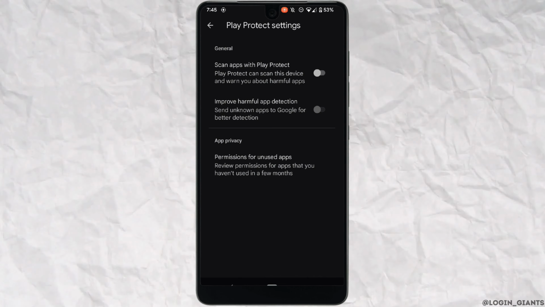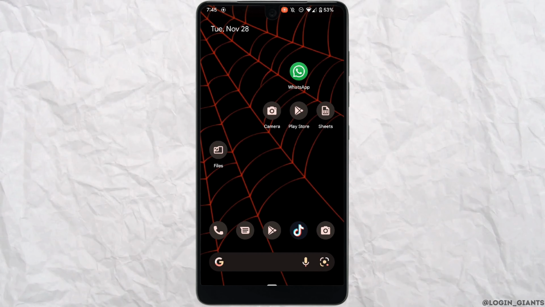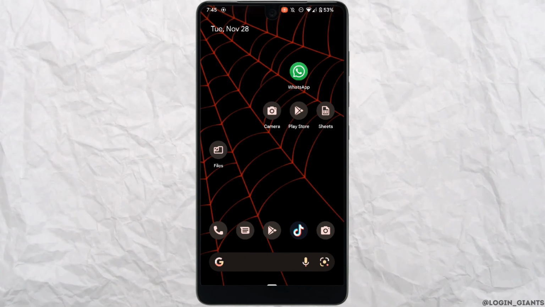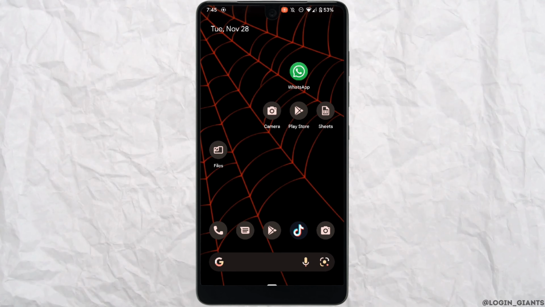Well, once it has been turned off, you'll be able to download any of the application and you'll be good to go. So that's it, and this was a tutorial on how to fix app not installed error on Android.